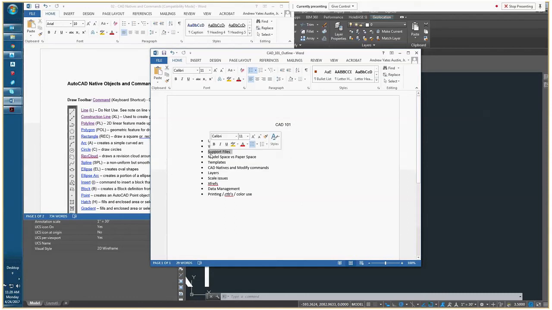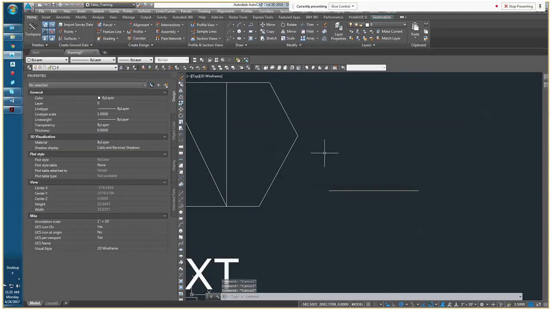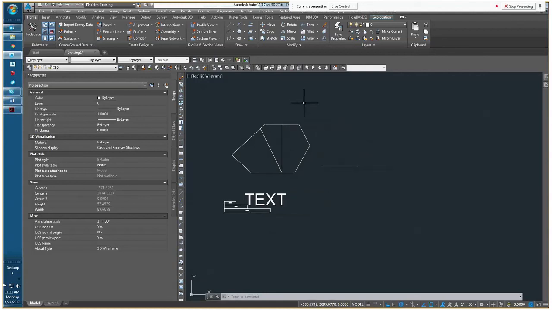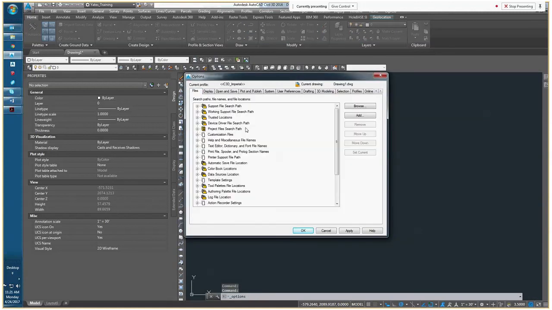The next thing is very, very important. It's about support files, and this is something I wouldn't expect many of you to have to jump into every single day by any means. But when you first open Civil 3D after a brand new installation, you will notice that things are not going to work as you expect them to, probably because you don't have your support files set up properly. To access your support files, you can right-click anywhere in the drawing and go to the bottom where it says Options. And over here on the far left-hand tab is your support file structure.